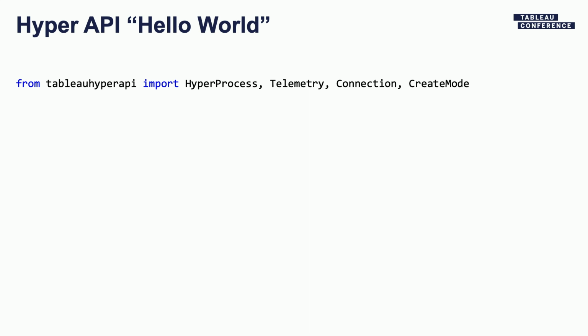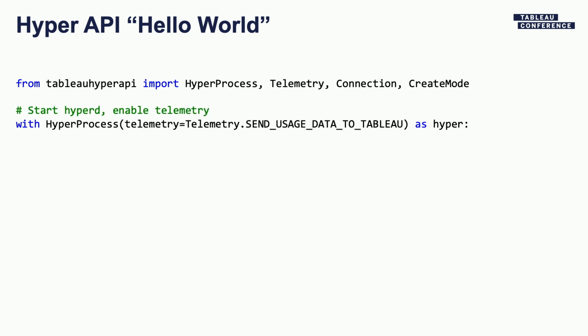HyperAPI, Hello World. In the hands-on training, you already saw it. Just a quick walkthrough: how do you do Hello World in Hyper? You have imports in Python. Then you start this Hyper process. With the Hyper process, you can enable or disable telemetry.